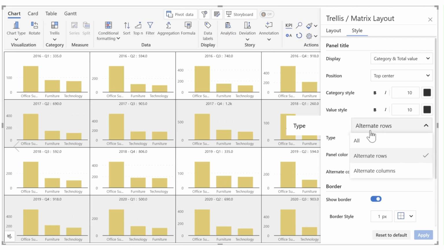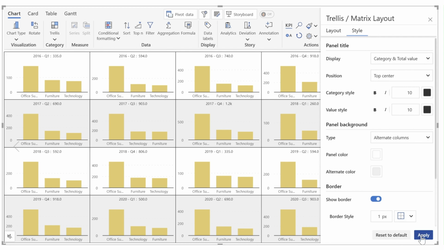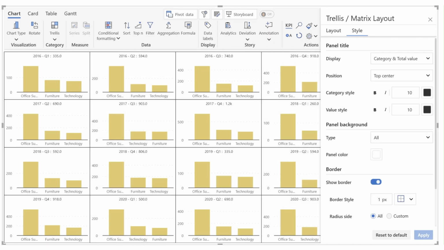Alternate columns to apply background color similar to rows, but applied vertically, making it easier to distinguish between column-based categories. Or apply a background to all panels to give your chart a consistent and cohesive look. You can also pick a custom panel color to enhance the visual clarity.